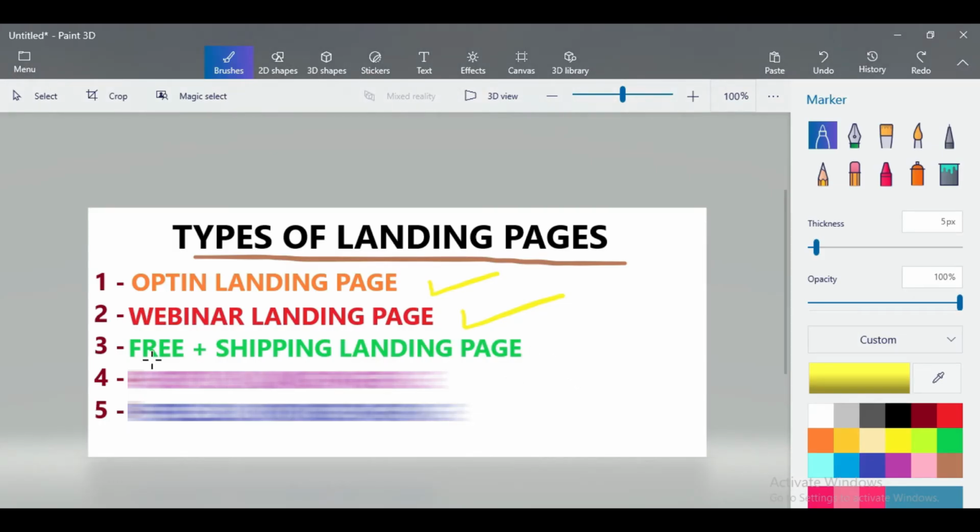This is the not so common type of landing page. This landing page is called free plus shipping landing page. In this landing page you are giving your product for free, but here you charge for shipping of that product. So your product is also sold and you charge for shipping, means you are getting the money and you are indirectly charging for your product, but the person thinks that the product is free and they have to only pay for the shipping. So this is not so common type of landing page, and this type of landing page is generally used when you are promoting a physical product or an offline product.